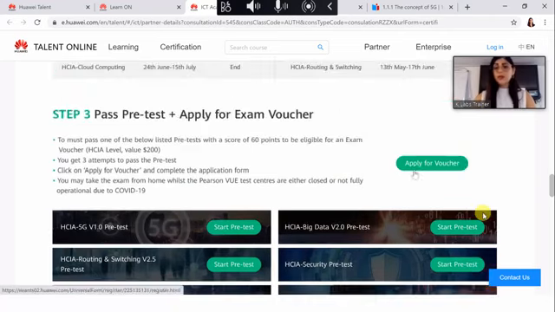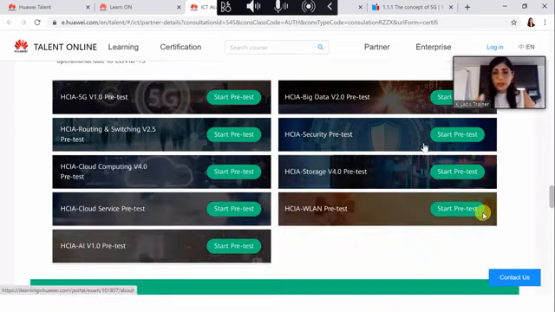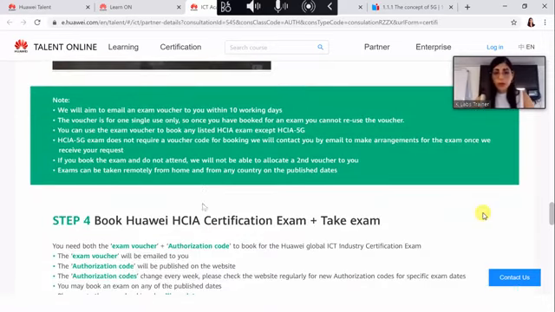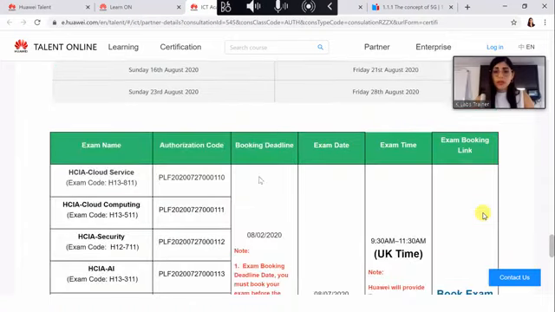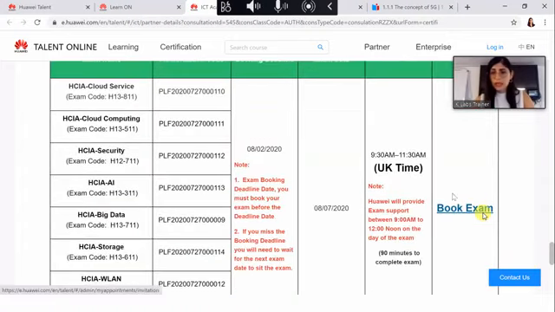You still have to apply for the voucher, but after you apply for the voucher, you will receive an email with the instruction to book the certification exam. For all the other certification exams, you will receive the voucher code and you will use it together with the authorization code to book the exam from here, from the Book Exam link.